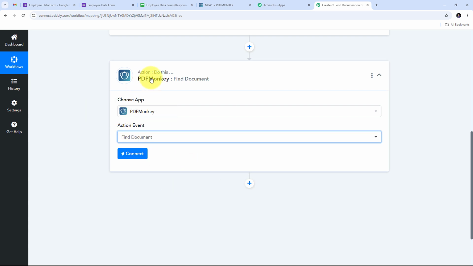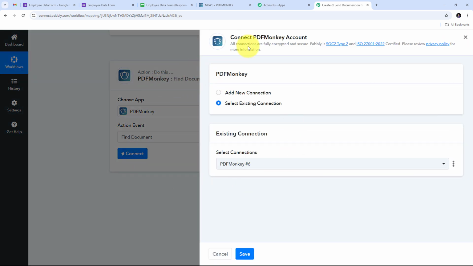And now I'm going to connect PDFMonkey with Pabbly Connect. So I'm going to click on connect. And I have already built this connection between PDFMonkey and Pabbly Connect. So I'm going to use this existing connection and I need to click on save.